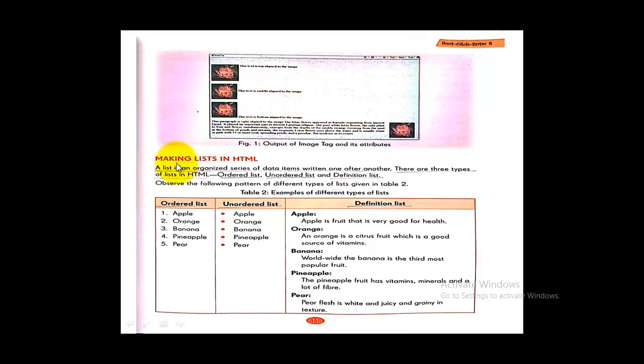Now let's continue our chapter with the next topic, that is making lists in HTML. A list is an organized series of data items written one after another. There are three types of lists in HTML: ordered list, unordered list, and definition list.